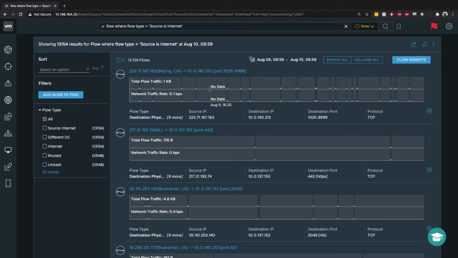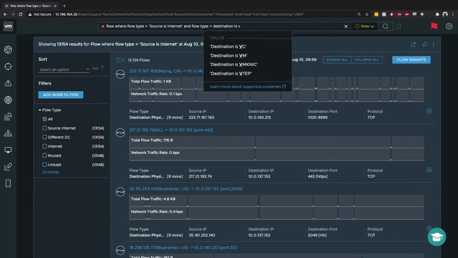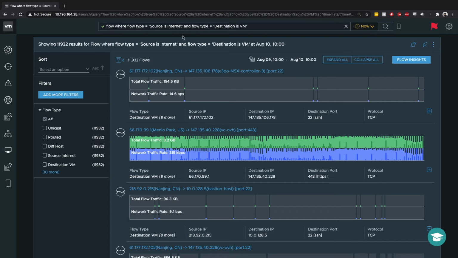If this still isn't specific enough, you can always add additional filters by using the AND clause for your search query. Now we'll add an additional flow type where the destination is equal to a virtual machine. With the addition of this new search filter, you can see that our search results has been reduced yet again.